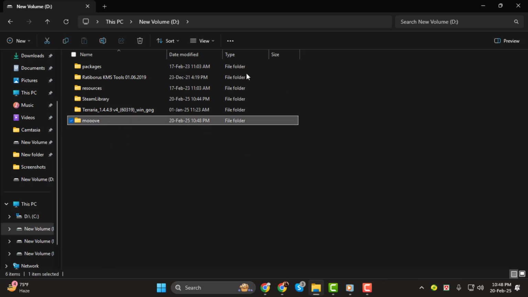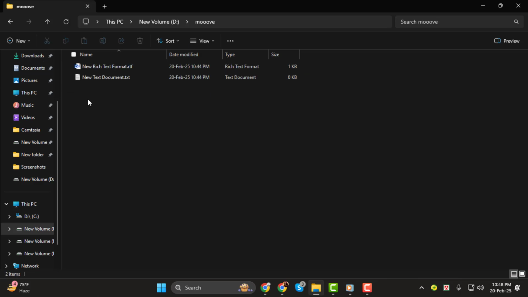And that's it. Now you know how to move files from C to D in Windows 11 easily and efficiently.